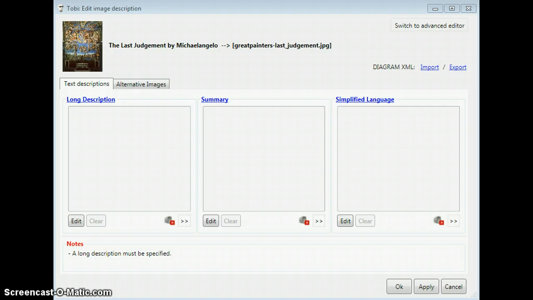As a continuation to part 1 of this video tutorial, the image descriptions editor is set to the image entitled The Last Judgment by Michelangelo. No descriptions have been authored so far, and as indicated by the notes section at the bottom of the dialog, a long description must be specified. So let's add a long description by clicking on the Edit button.